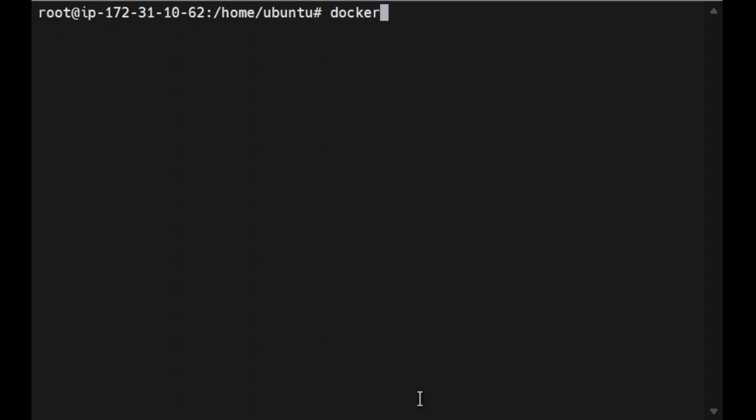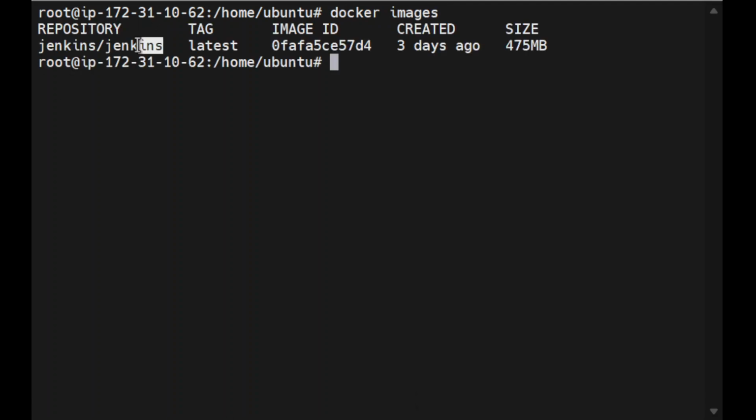Now let's see how many images I have in my host machine. I have Jenkins image. This is present in my local machine. So I will create a container out of it. The command is docker create. I will give a name. If you don't provide a name, it will take a default name. So I will give the name Surya Jenkins, and the image jenkins/jenkins.